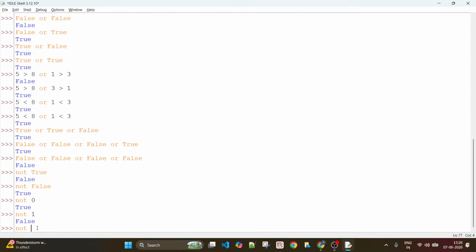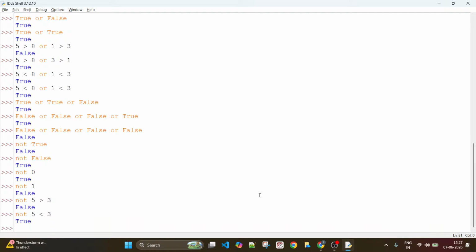I will say not 5 greater than 3. 5 greater than 3 is true. Not true is what I'm asking. Not true is false. So the result will be false. Not 5 less than 3. 5 less than 3 is false. Not of false. Not false is true. So the result will be true. And remember, NOT is used only on one operand. 5 less than 3 is the operand of the NOT logical operator.